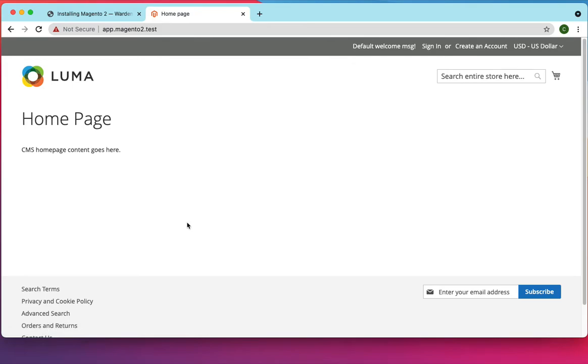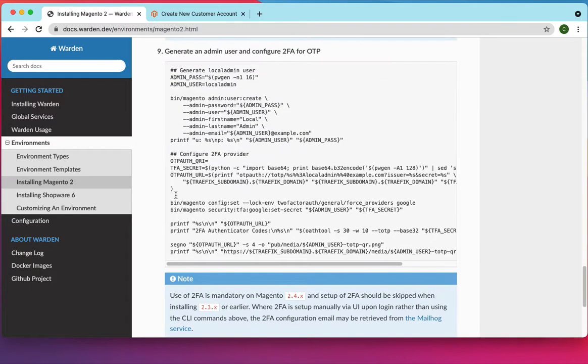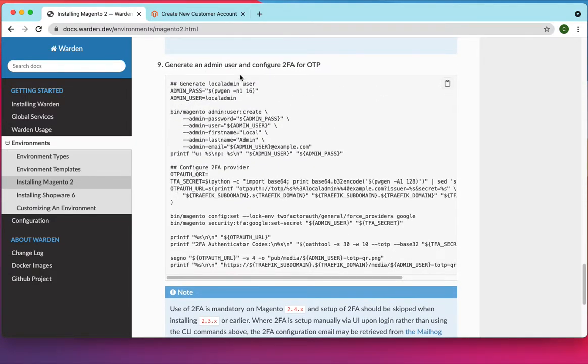Luma theme. And if you see everything working correctly, and Magento is fast, the next step is to create the admin user. To create the admin user, you just have to run this command, or you have to copy all of these commands and run them one by one. We can try to run them now.